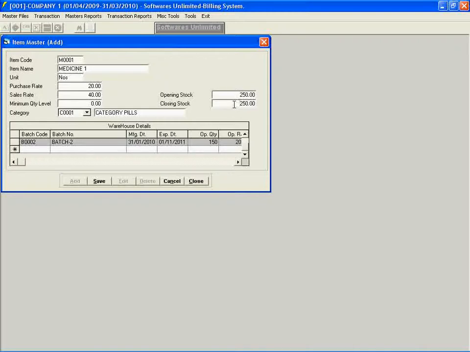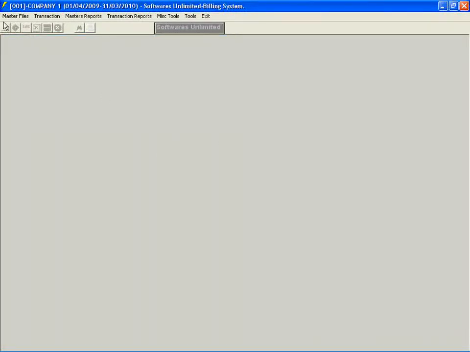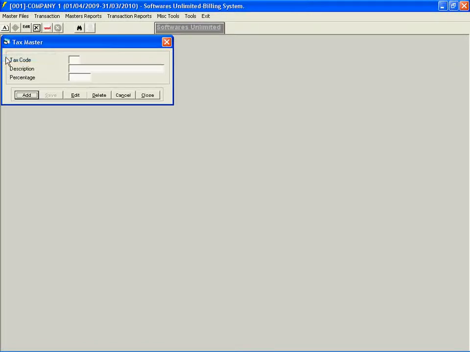I save the record, I close it, go to master file, I create a tax master. You can have unlimited tax codes. Tax code is 10, description is tax 10%, 10 is the percentage of the tax.